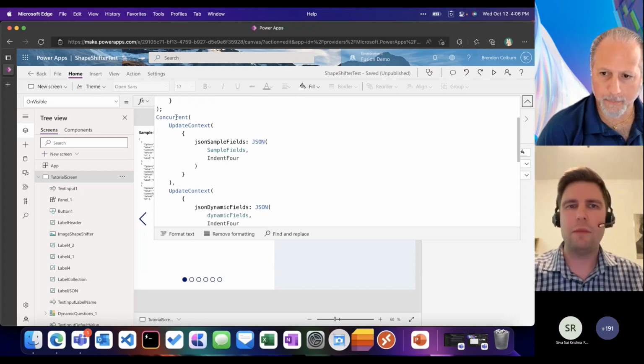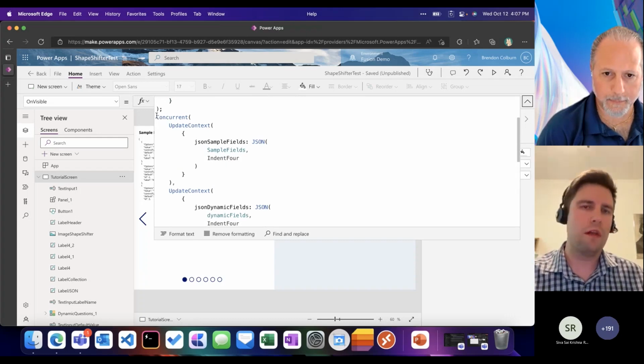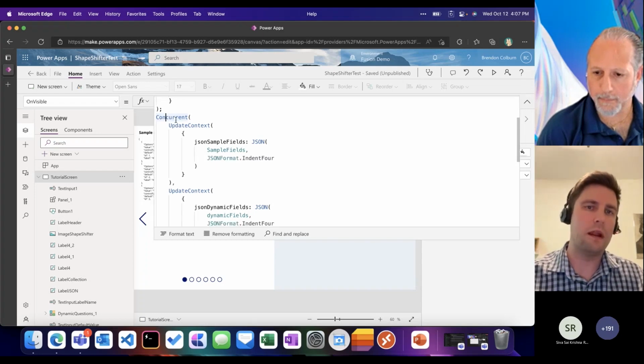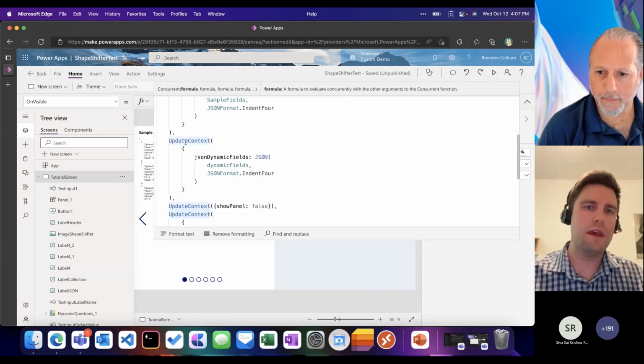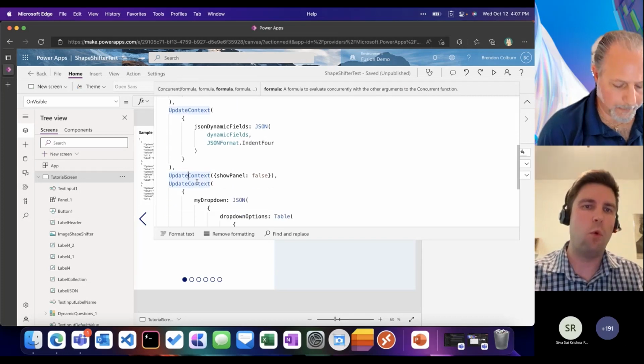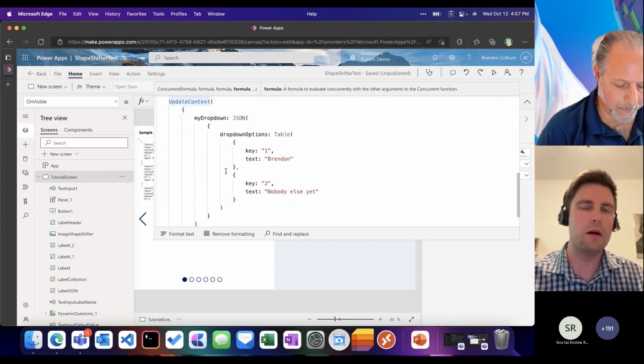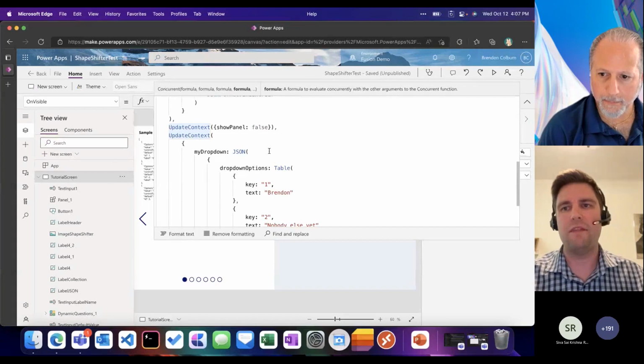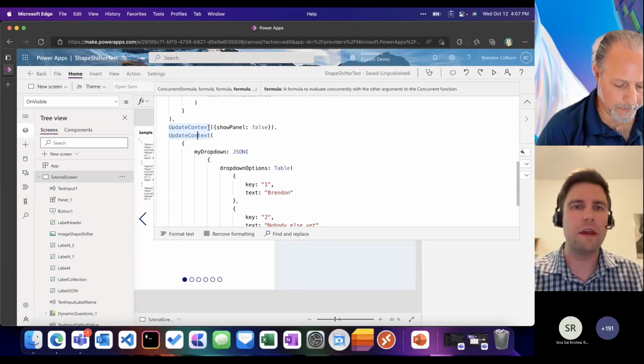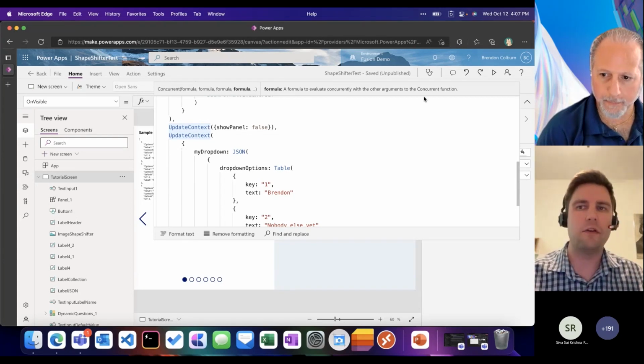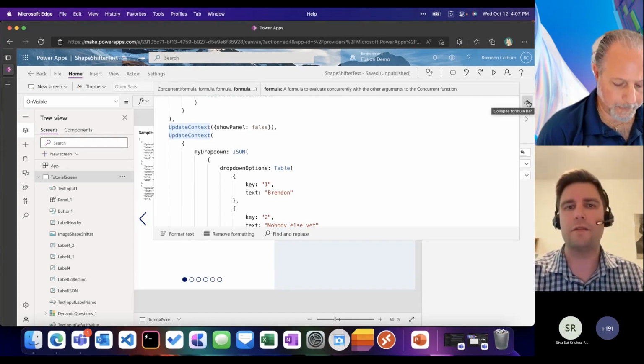Another thing that maybe isn't super new, but maybe not everyone on the line is aware of, is the Concurrent function that allows you to run several different methods at once in a PowerFX formula. This is a performance saving measure because otherwise each one of these would happen synchronously. Now they're happening asynchronously, which helps the screen load faster.